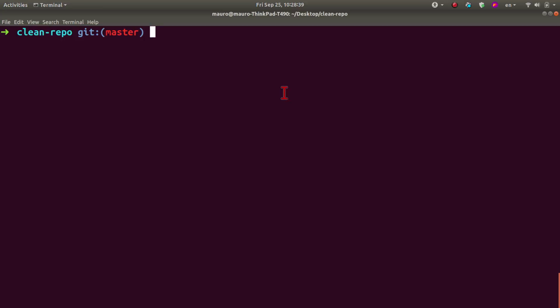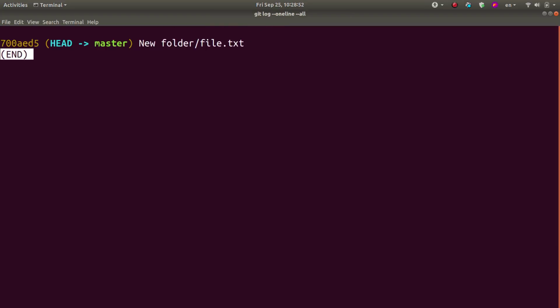So I have a very simple Git repository. Let's do a git log. Just for synthesis, let's see only one line of the log. And let's also show all branches. So here it is. I have a very simple repository with a very simple history. The latest commit is the only commit. I'm standing on the branch master, and it looks like the previous commit, all it did is add a new file inside a folder called folder, and the file is called file.txt.